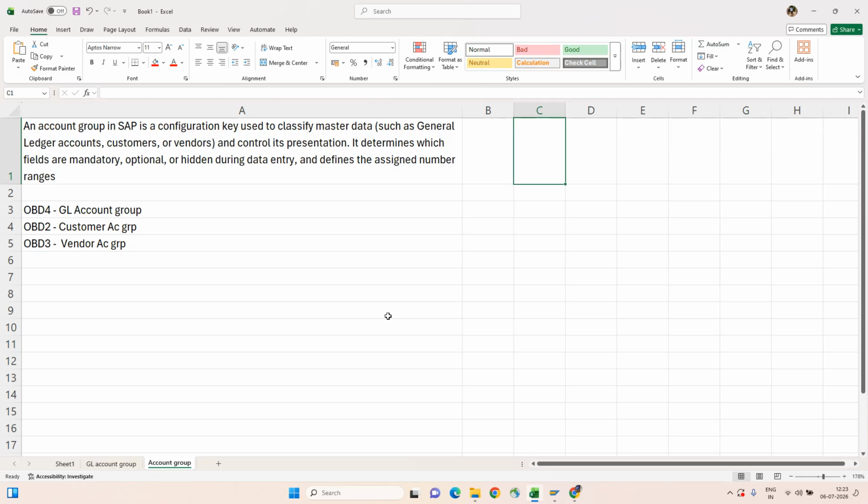What is account group? An account group in SAP is a configuration key used to classify master data such as GL accounts, customer accounts, and vendor accounts, and control its presentation. It determines which fields are mandatory, which are optional, which are hidden, and which are display only during data entry or master data creation. And it defines the assigned number range intervals.